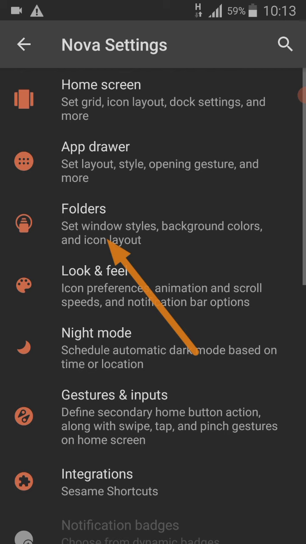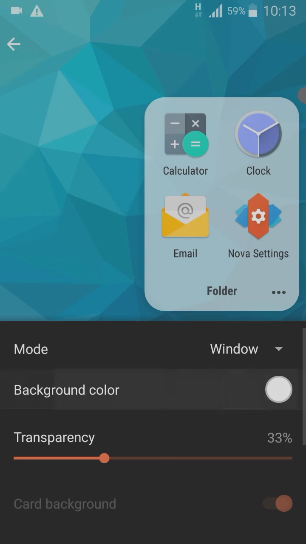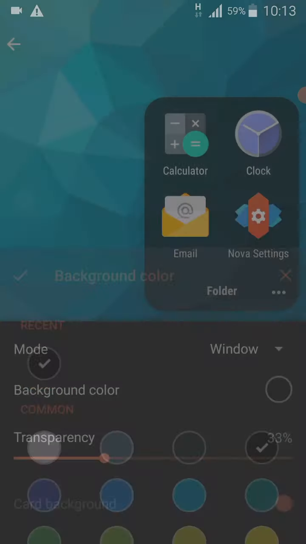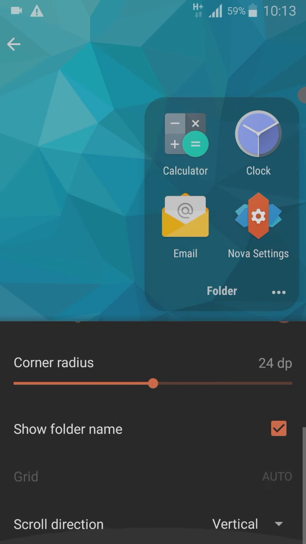Back to Nova settings, select folders. Select window style, then select background color, turn it to black. Transparency set to 70% or 16%. Scroll down, drag the corner radius to 48 dp.